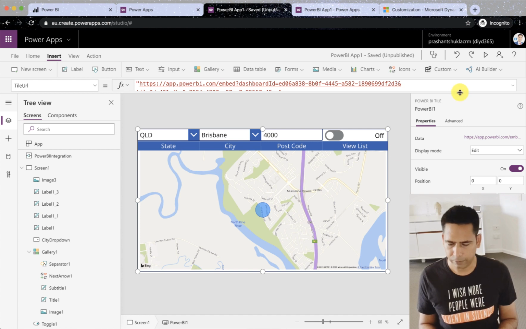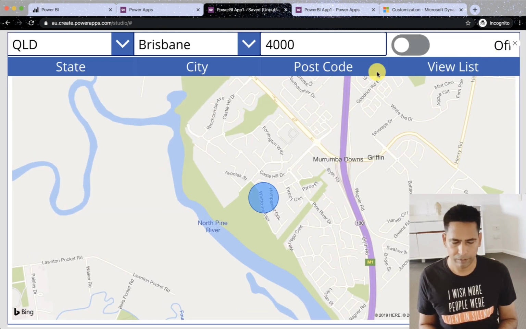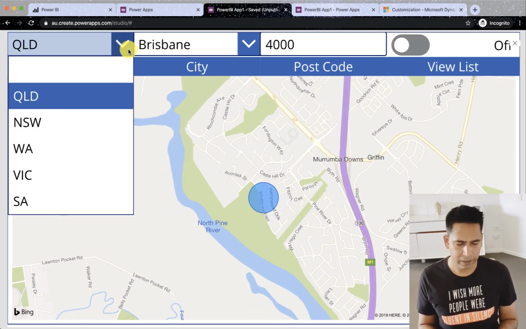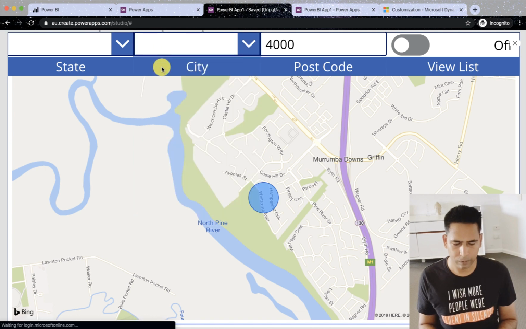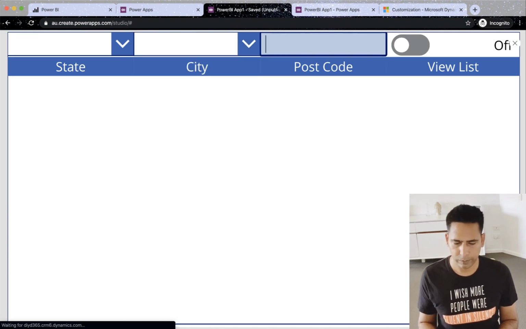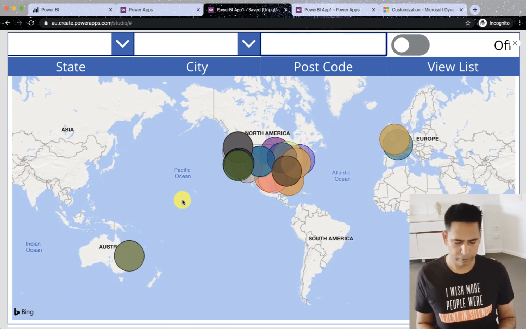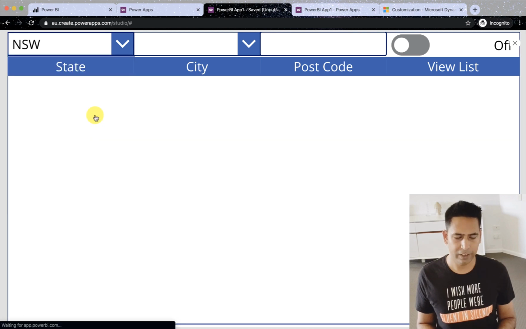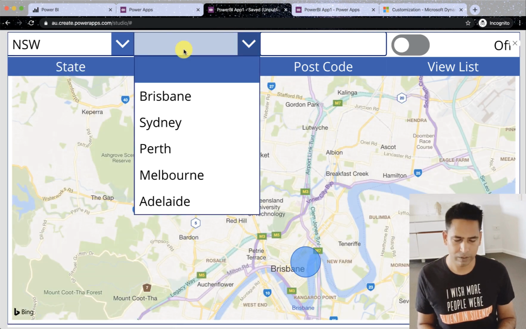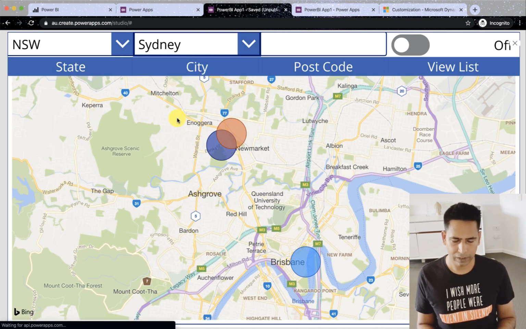Now let me play it for you. So if I play it, now let's say I will just make it all blank. So you will see nothing. You see everything. Okay, now I'll select NSW, which is New South Wales, and then I will select Sydney.